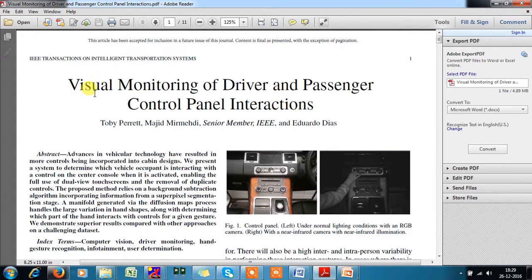The title of the project is Visual Monitoring of Driver and Passenger Control Panel Interaction. In advanced vehicular technology, here we're going to implement a visual monitoring system of the driver and the passenger with a control panel interaction. The control panel interaction will be given to the driver as well as the passenger, and the entire driving system is going to be visually monitored.